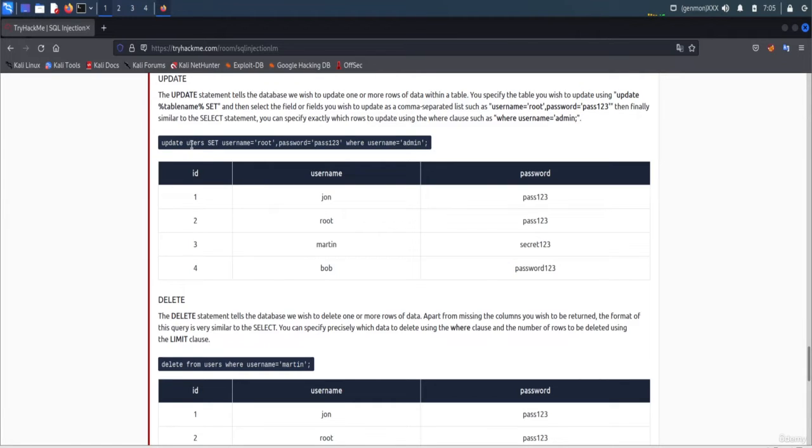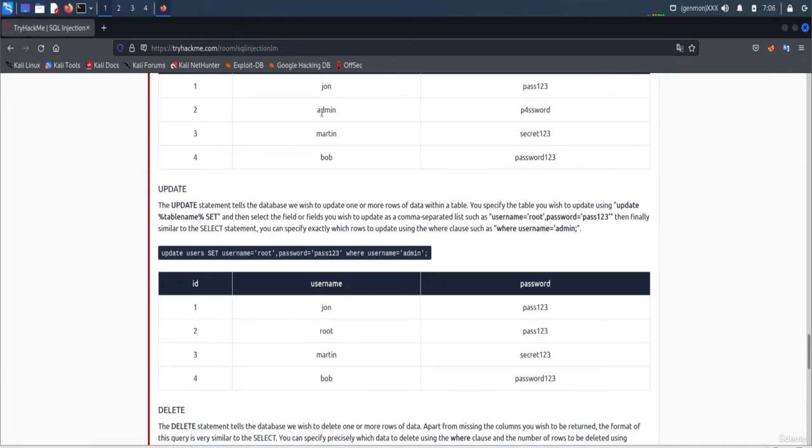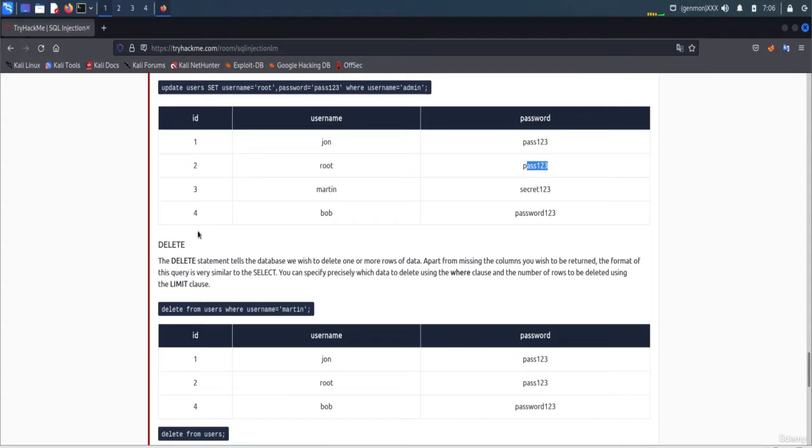And yep, update users set username to root and password to 123 where username equals admin. Okay. So you can see here the previous one was admin and password. So we just changed the admin to root and password to 123 here. So both username and password are changed, but the ID remains the same.